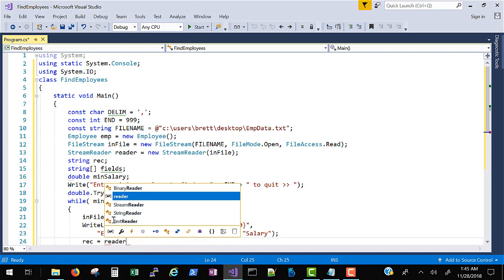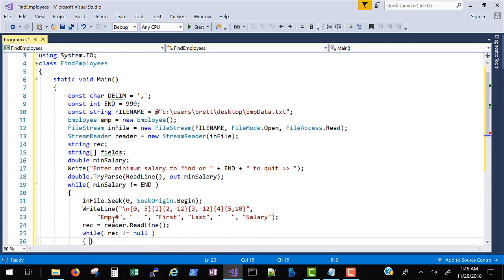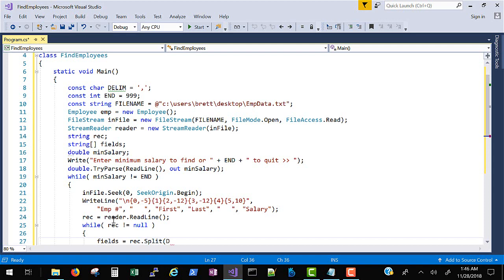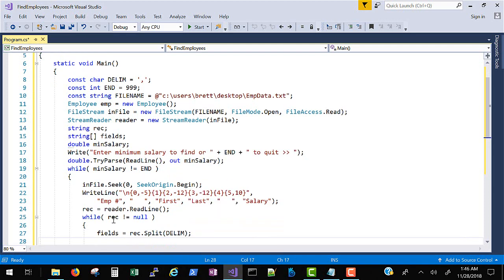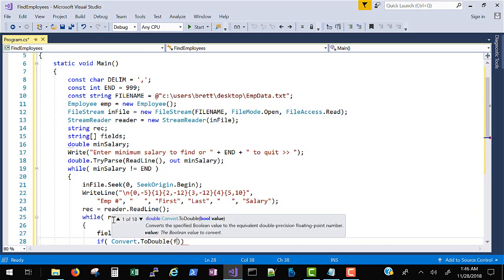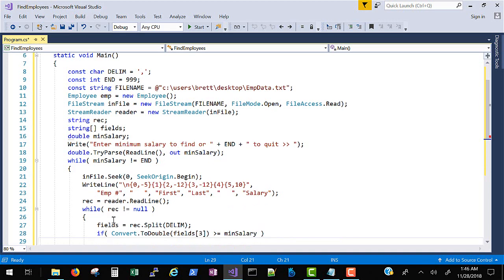Now let's read a line from the file. Now we'll set up our while test and make sure that rec is not null. If it is, then we're done. It means that the file is empty, or we've gotten to the end of the file. Now we'll go ahead and split the record or line of text that we just read from the file and store it in the fields array. We'll test field 3. We'll convert it to double and then test to make sure it's greater than or equal to the minimum salary.